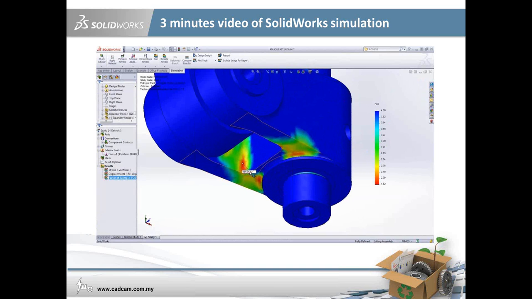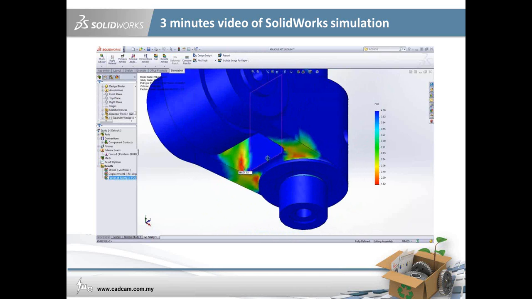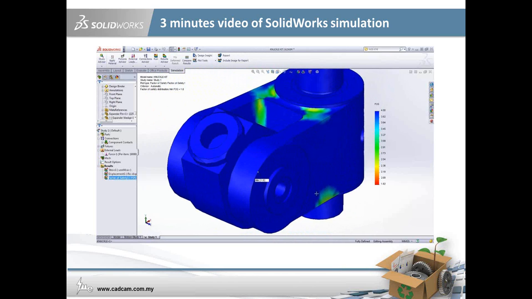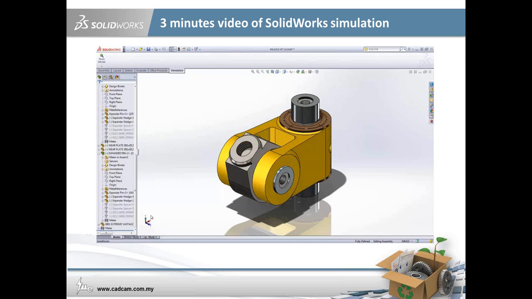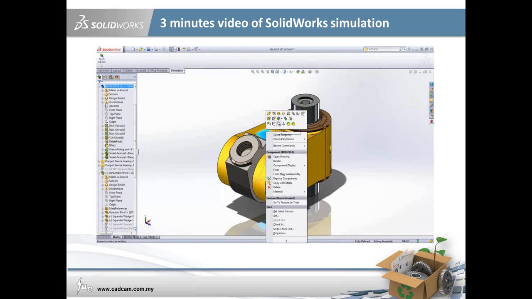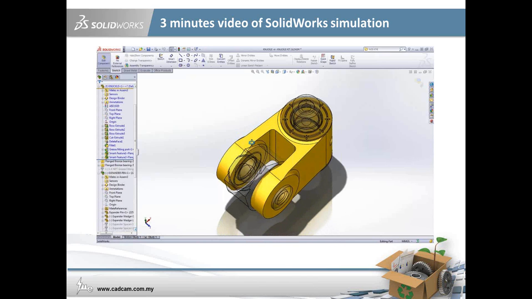We can see that there are areas in our knuckle that do not meet our requirement of 2 for the factor of safety, so we're going to need to make some changes. With SolidWorks, there's no need to start over. Let's just edit the part and make some changes that will strengthen the area of concern. Let's change the thickness from 25 to 30 millimeters, and we should probably increase the size of the fillet.